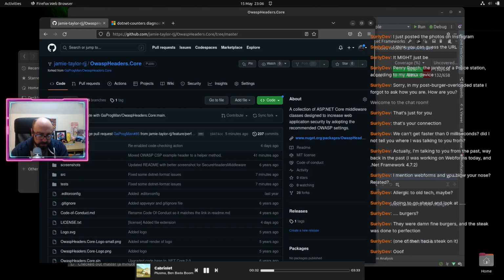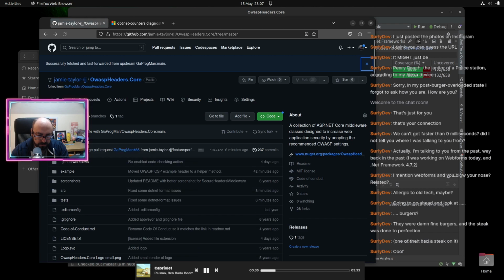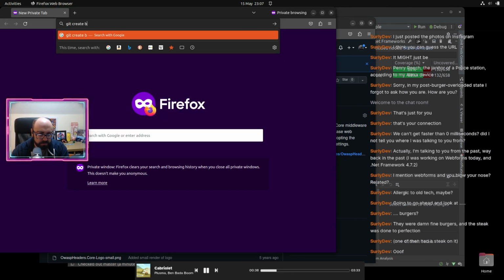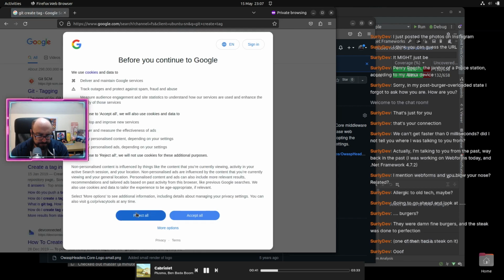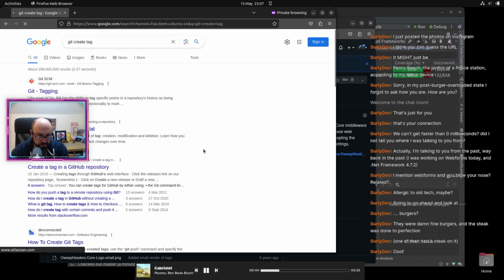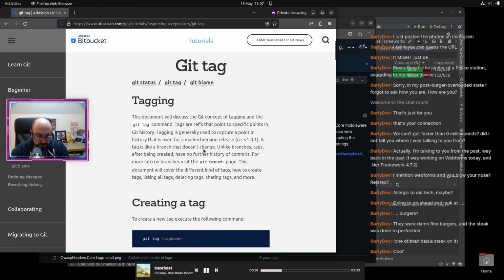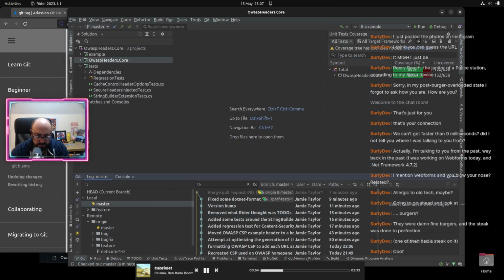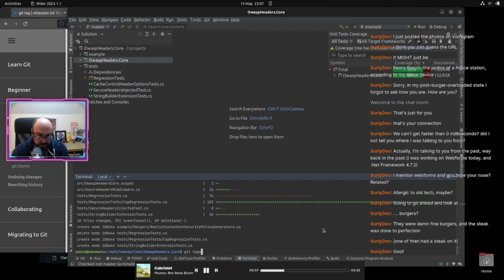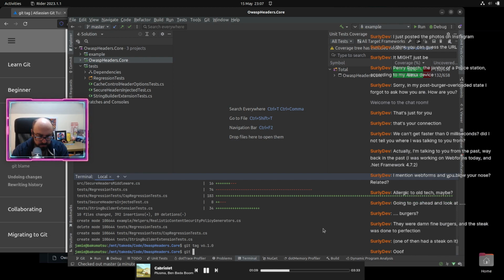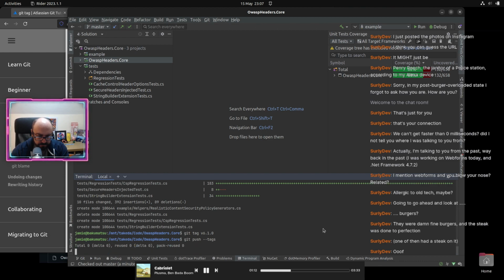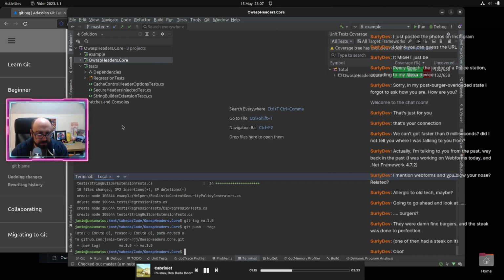Actually, I'll tell you what. Let's create a tag. What the heck? Git create tag. You know what a tag is? Just tell me how to do it. Git tag. I don't want to annotate the tag. Git tag name. All right. Let's go to the terminal. Git tag V6.1.0. Cool. So we now have a new tag.